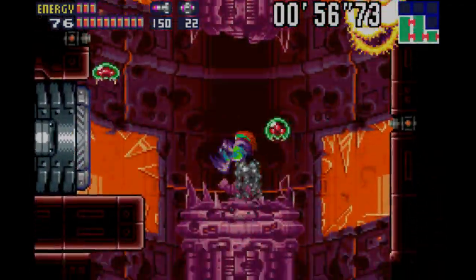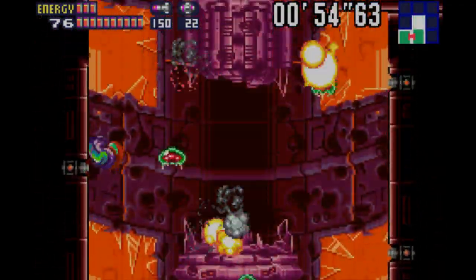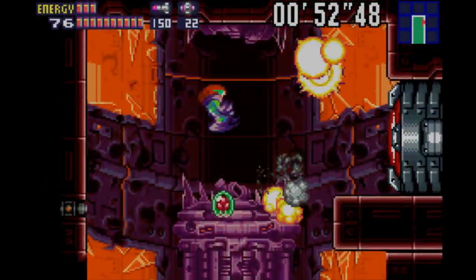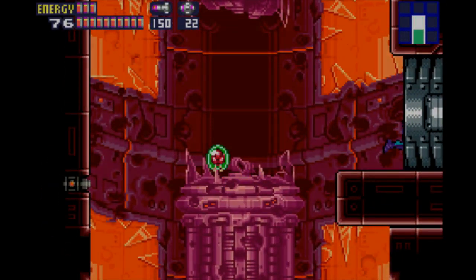And now we just need to get out of Dodge. And a whole lot of baby Metroids here.